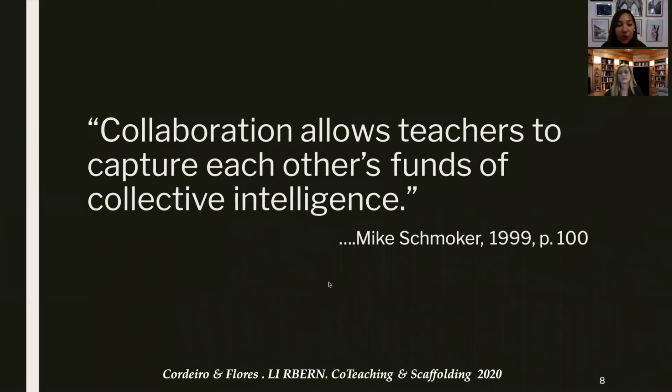So according to Mike Schmoker, collaboration allows teachers to capture each other's funds of collective intelligence. And so this aligns with the concept of funds of knowledge. Just like students are not blank slates, but rather they come with their unique knowledge of experiences and ways of making sense of the world, so too are the two teachers, bringing in unique perspectives, experiences, and expertise to the classroom and partnership in support of English learners.